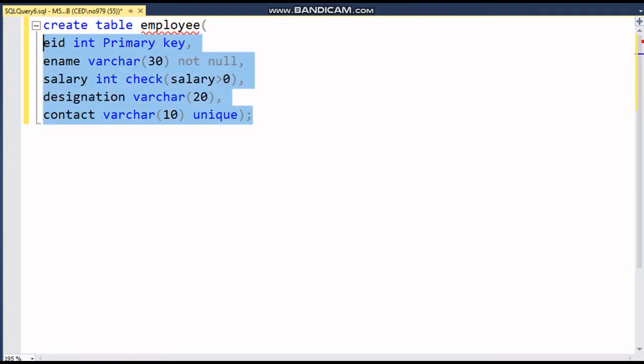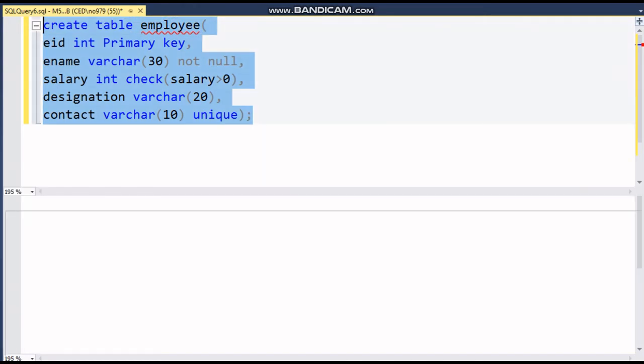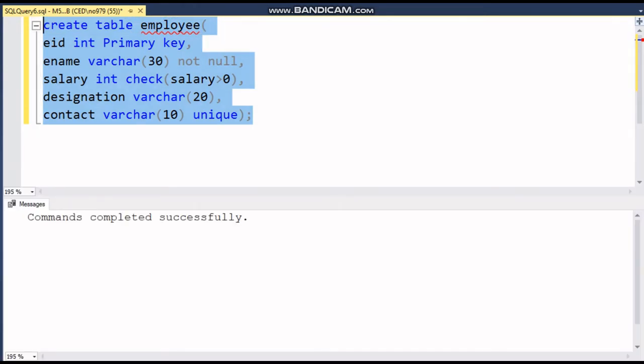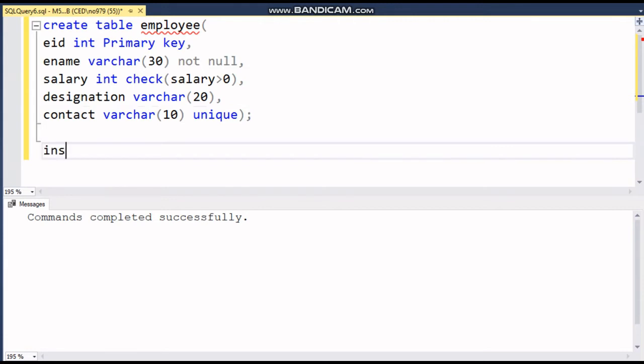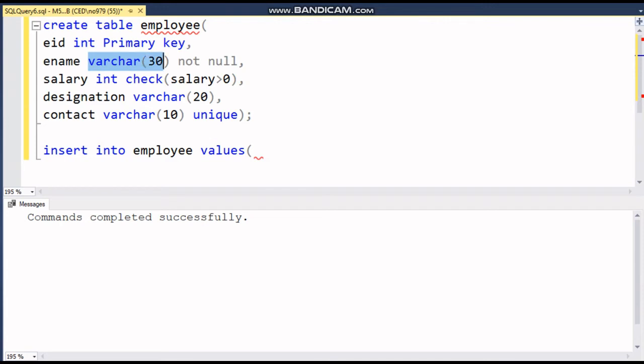Now I will execute this statement. See, our table is created successfully. We will insert some records in this table with the help of the insert command. Insert into table name employee values. Values is a keyword. While inserting values in the table, just remember that for text or varchar values you have to enclose them in single quotes.